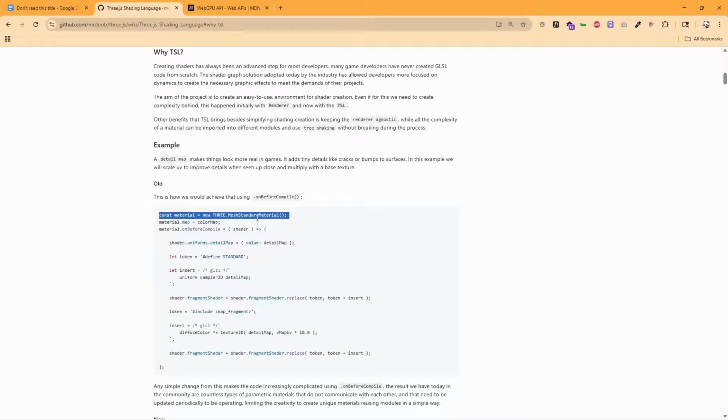So they pretty much created this third option called TSL, which uses a node based system, except it's represented by text rather than visual nodes because it's still coding at the end of the day. So it's like a medium between using an actual 3D software node system and writing pure low-level language shader code.